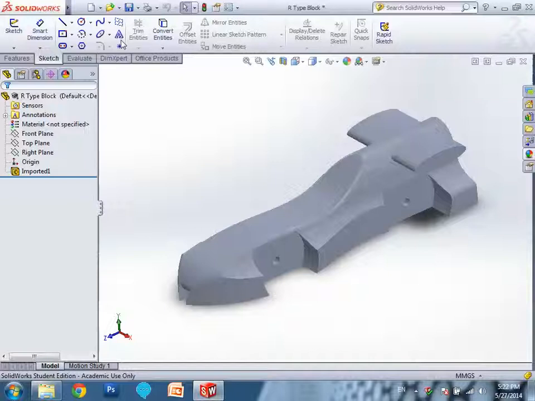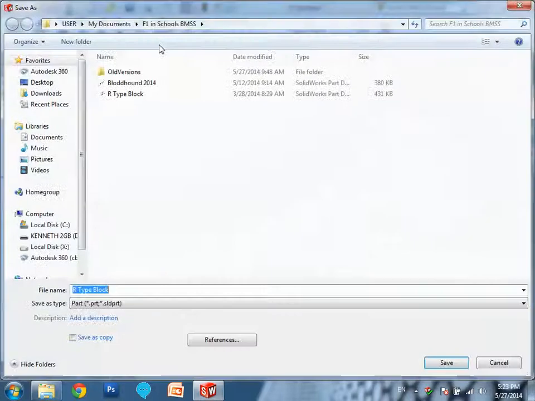It's almost the same, yeah. But this one never hangs. So far, they never hang before. You save as the SolidWorks file. For this one, save it as a SolidWorks file.